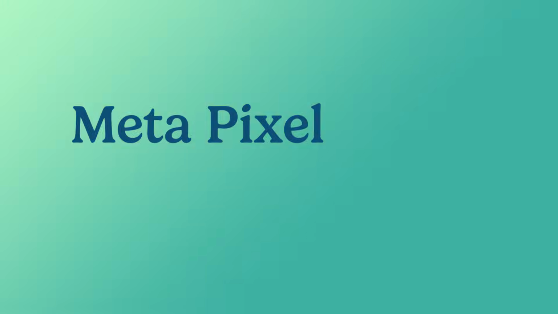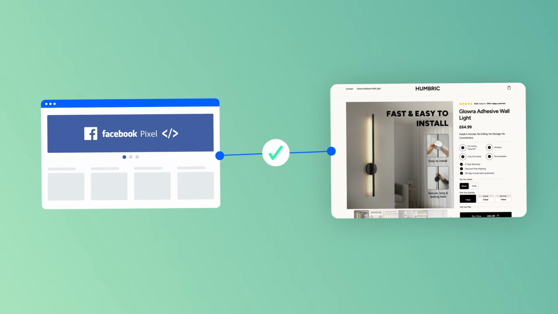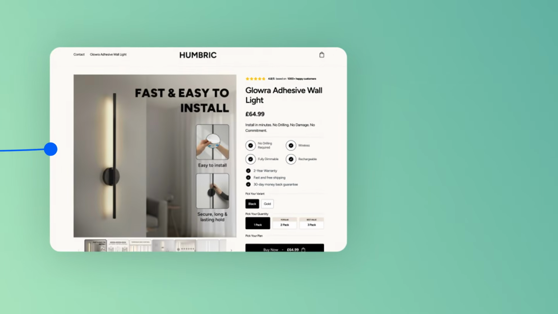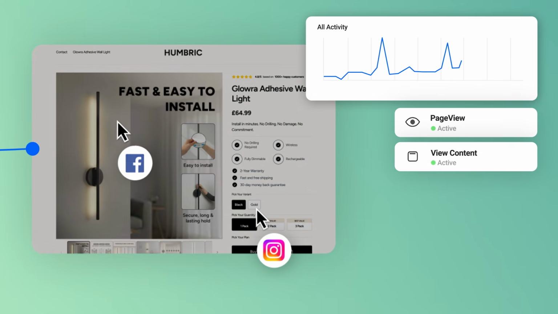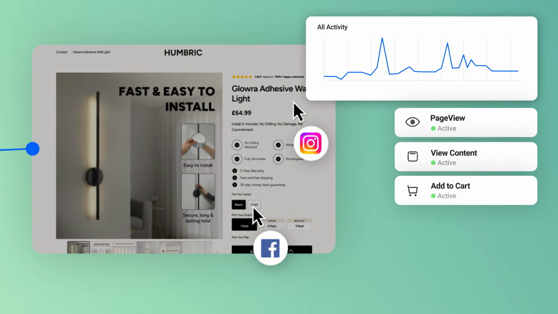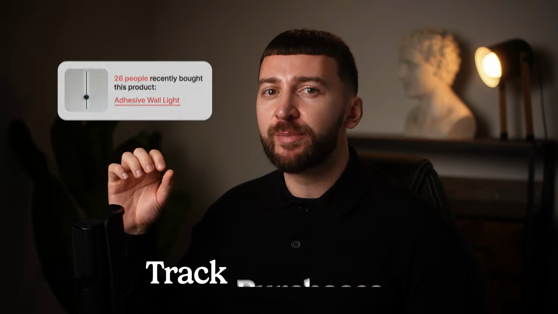We're going to start off by connecting your Meta Pixel to your Shopify store. The Meta Pixel allows you to track visitors to your Shopify store from your Facebook and Instagram ad campaigns so you can measure how effective your ad campaigns are. You can track things like clicks through to your store, add to carts, and purchases to see which of your ad campaigns and ads are performing the best.